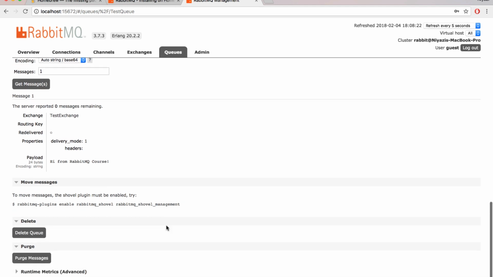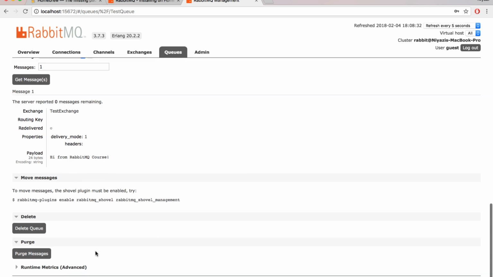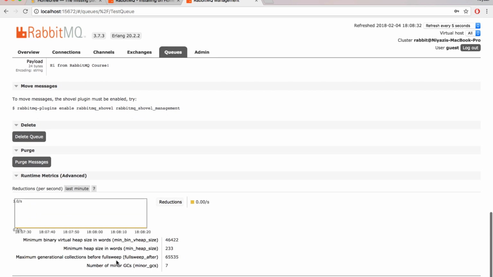And we can use the purge option for messages inside the queue, which is simply deleting all the messages waiting for the consumers to process in the queue. And we can also see the runtime metrics for our queue, which is a very detailed option for tracking your queue and the consumer traffic.